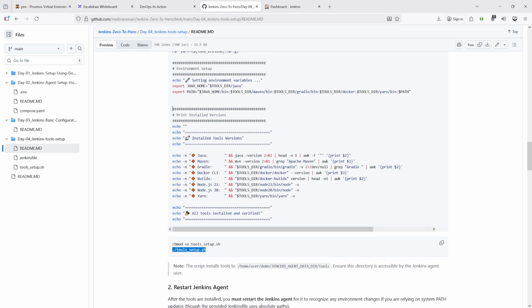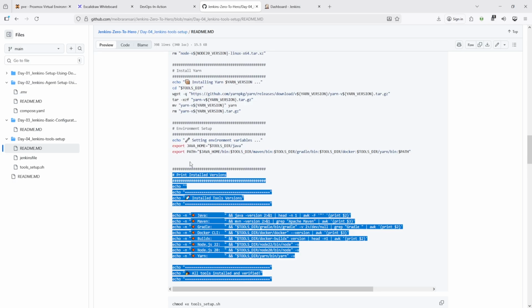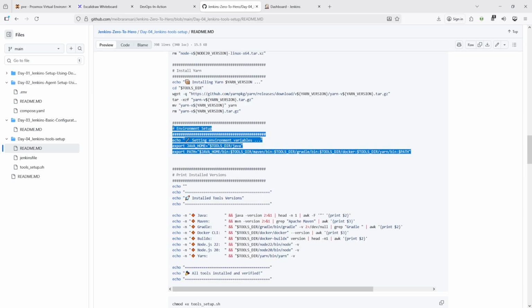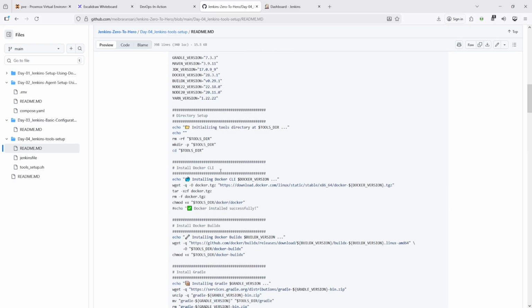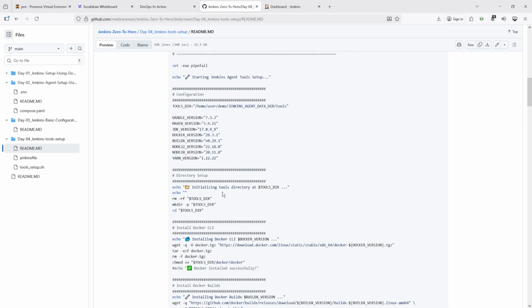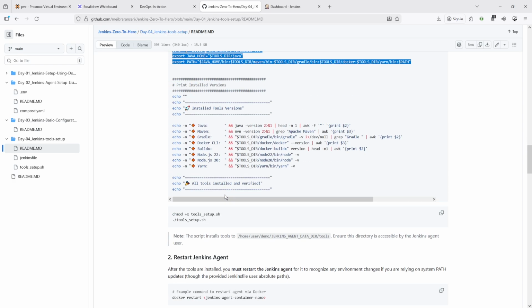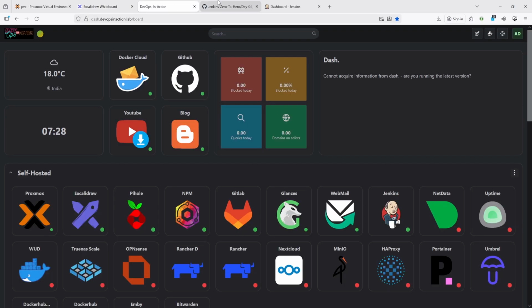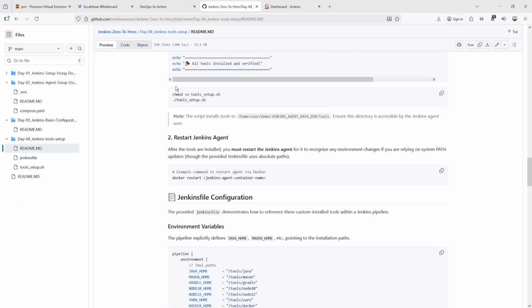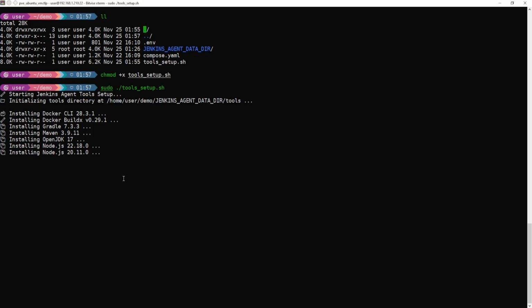Here I added some print information after the version installation, and in the shell script I exported the environment setup. Similarly, you can add multiple tools and remove these tools if not required in your environment. This is very helpful when you are working with multiple agents, and agents require a specific tool, a specific version, you can maintain it like this, right? So let's see on the terminal.